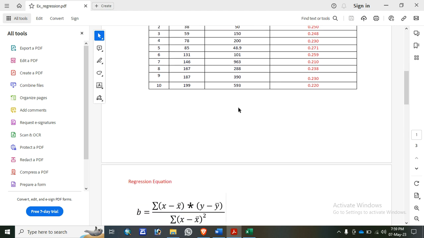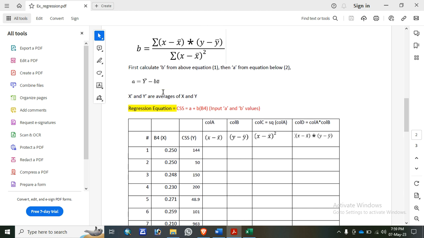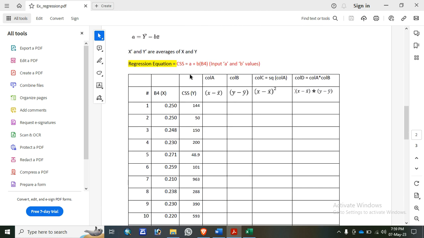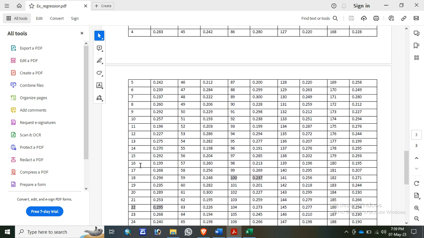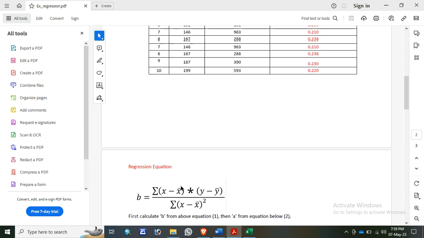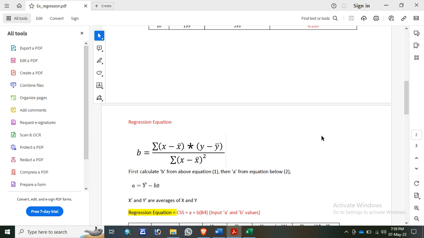What you have to do is go to table B, and whatever grid cell is there, for example 29, go to table B and search for grid cell 29. This is in sequence, so 29 will be here. What's the value of grid number 29? It is 0.25. So you have to write down 0.25 in this column. In this way you have to fill this table. Nothing else is to be done apart from this.